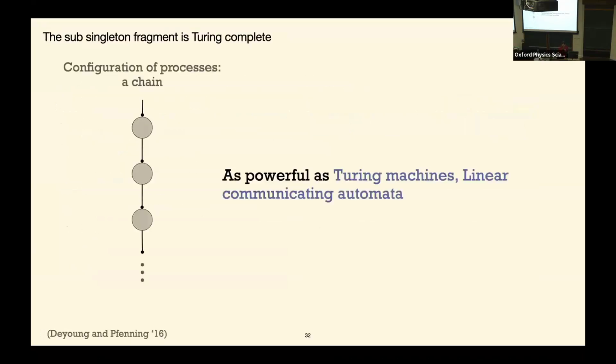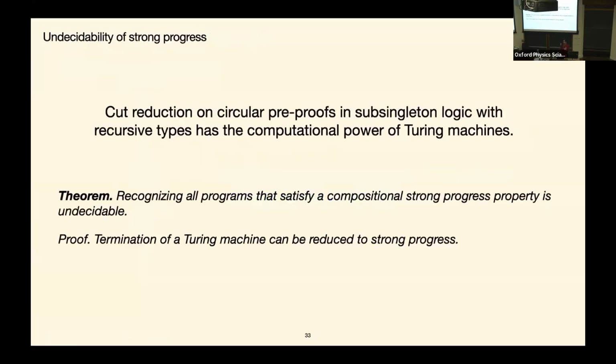First of all, I told you that this subsingleton fragment is Turing complete. So we proved that termination of Turing machines can be reduced to strong progress for session type processes. And because of the halting problem, it means that no matter how you define your validity or guard condition, there will be some good reactive processes that we call invalid.